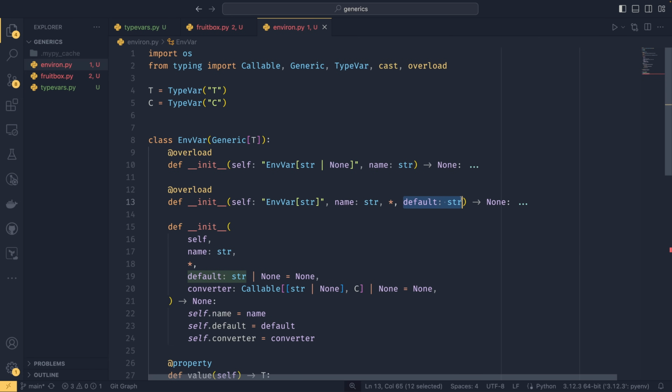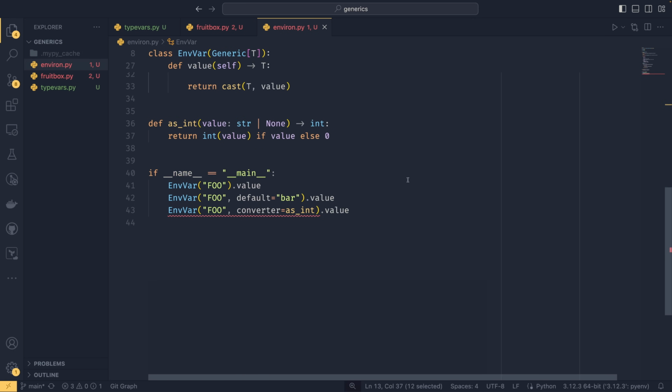If we do provide a default, there's no way that we can return none out of value, because if the string isn't there, we'll use the default, which is a string. So we can say that self is env_var of type string. And now if we look down here, we can see that this without a default is registered as string or none, and this with a default is registered as string, because it will always be a string in that situation.